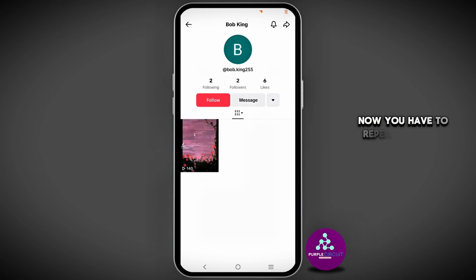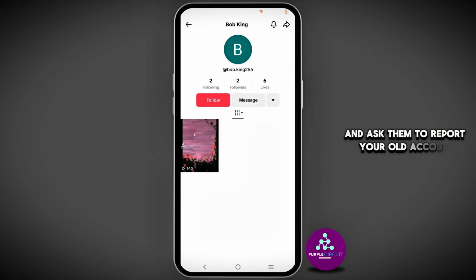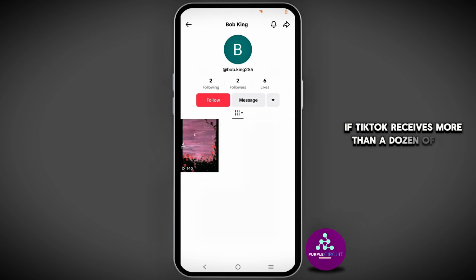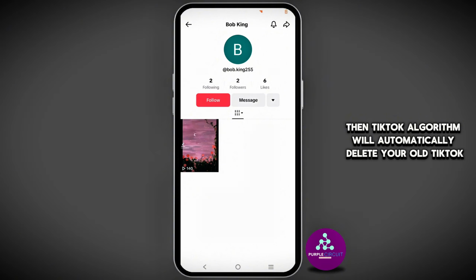Now you have to repeat the same process with a different account, or you can share it with your friends and known ones and ask them to report your old account. If TikTok receives more than a dozen reports, then the TikTok algorithm will automatically delete your old TikTok account.